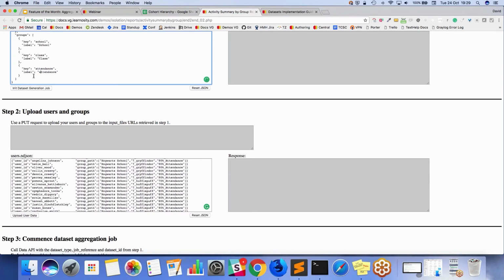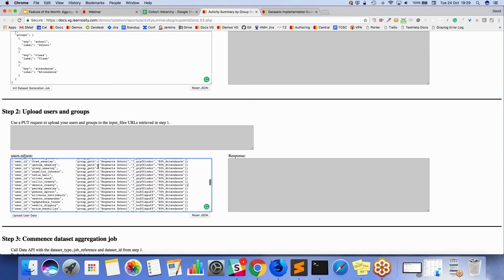So the attendance data, let's have a quick look at that. You see, let's pick George Weasley here. He goes to Hogwarts School, he's in Gryffindor class, and he is in the cohort that represents 80% attendance. So he has attended 80% of classes.